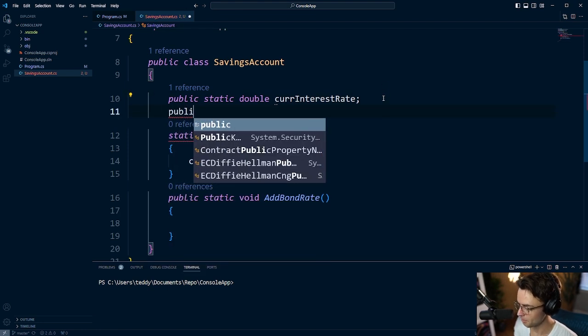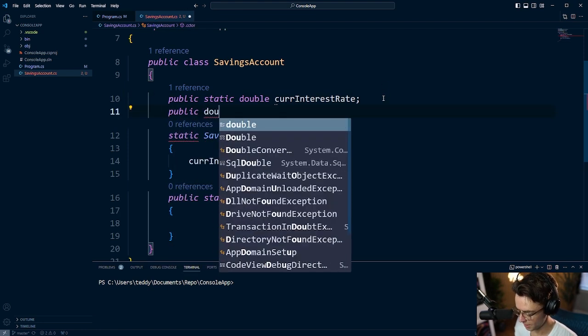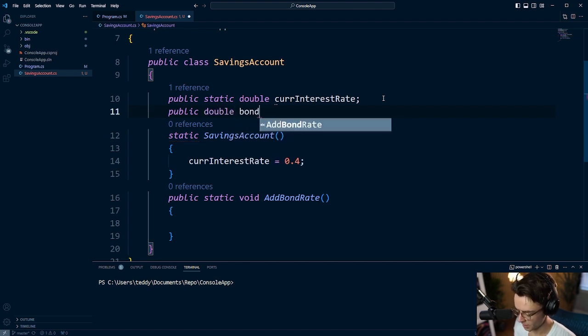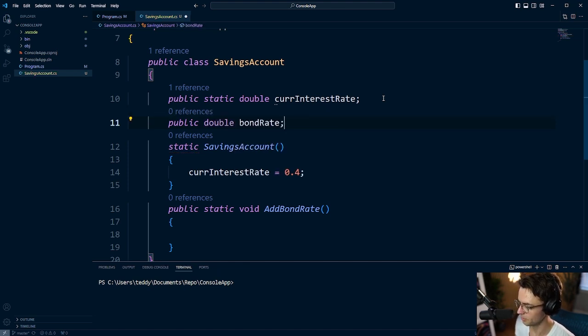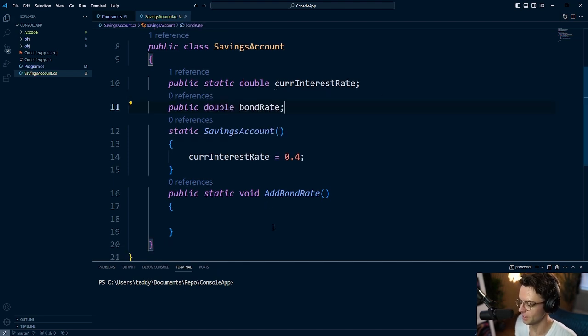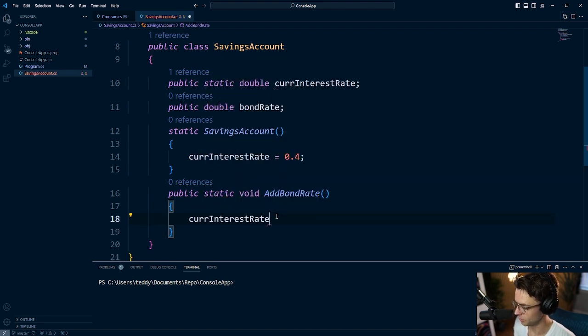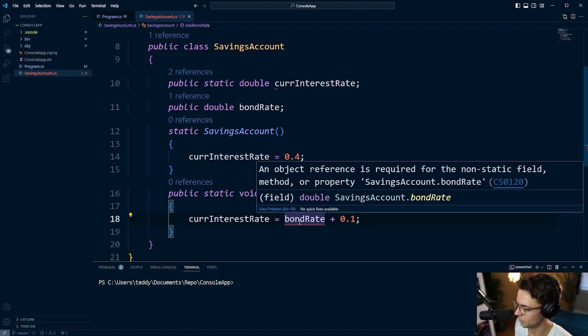But we'll go up here, and what we're going to do is have another field, and we're not going to make this static. And this is important because you'll see in depth how the memory works when you declare the static keyword. So we'll have current interest rate, and I'll have the bond rate. For some reason, it's not going to give me IntelliSense here. And I'm going to try to declare this 0.1. We'll just add 0.1 to it. What you're going to get is this weird error.